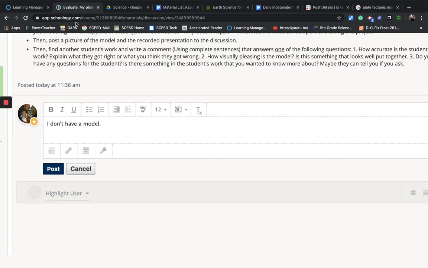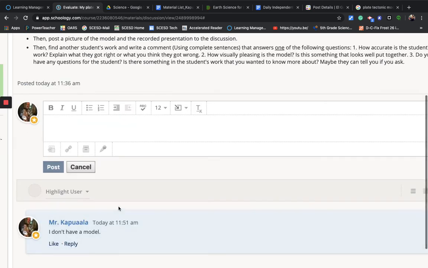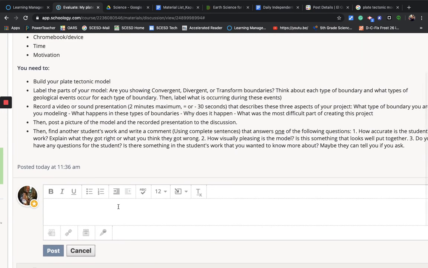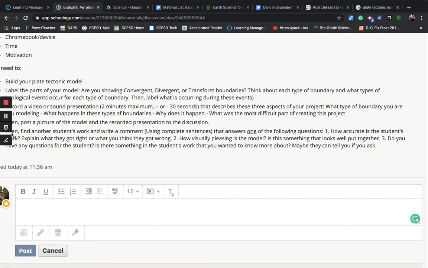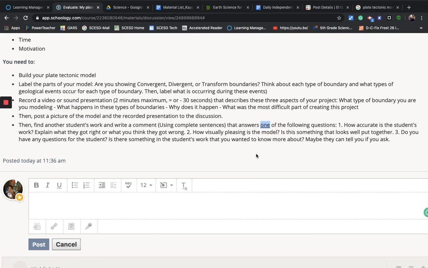So let's look at the last bit of what we're having to do. Oh, and finally you got to put post. And then after you do that, you're going to find another student's work and write a comment using complete sentences. Don't get lazy. Complete sentences that answer one of the following questions. So, you only need to answer one of the following questions in the comments. If you want to do more than one, go for it.